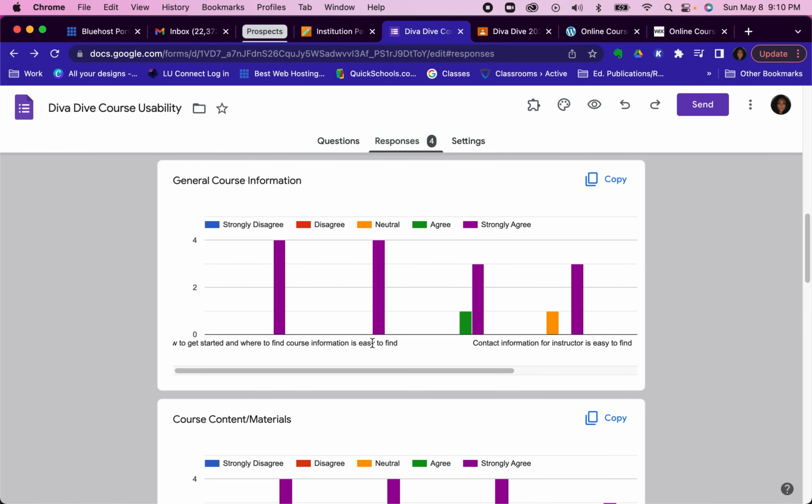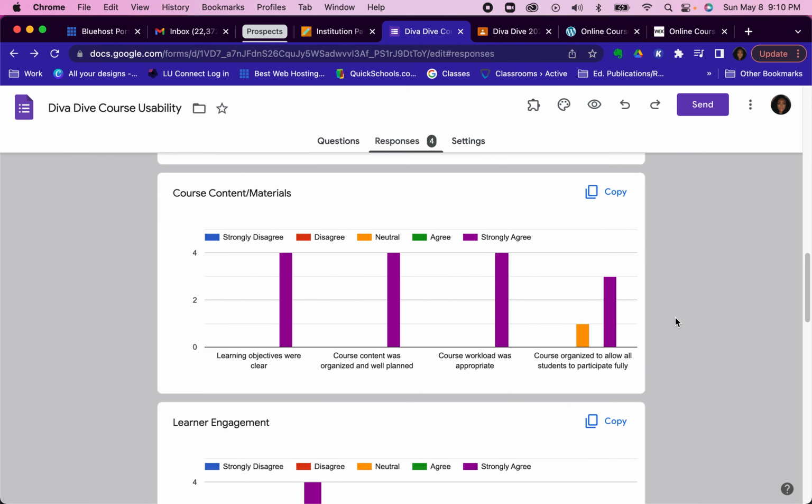So for the general course information, the main responses were strongly agree for the majority of the categories. There was a slight drop for the link to the official course outline being provided; they just said agree. And one was neutral on the contact information for the instructor being easy to find. As far as the course content and materials, I'd say we are still at strongly agree.